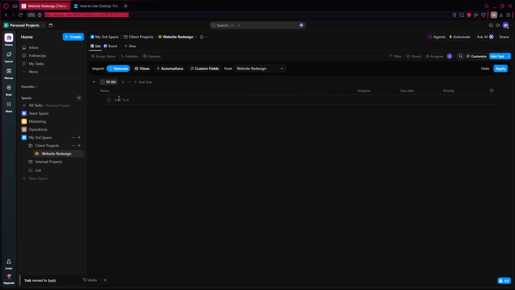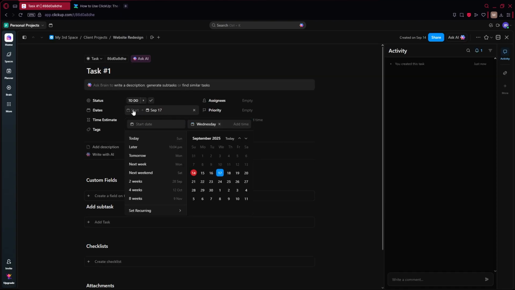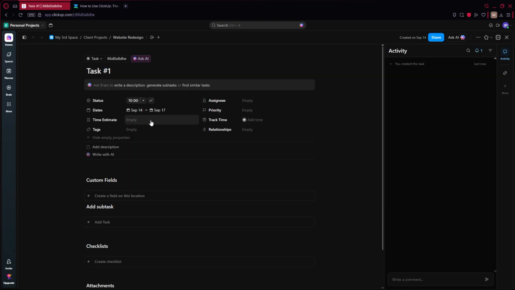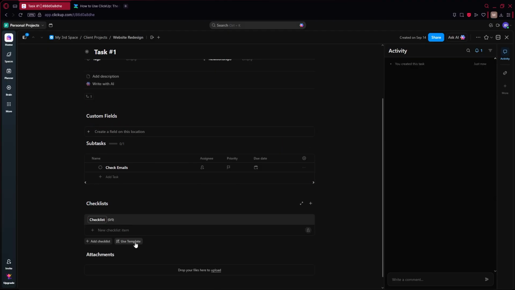Next, let's try creating and managing tasks. Tasks are the heartbeat of ClickUp. To create a task, just click plus task inside a list, give it a name, and hit enter. From there, you can open it and start customizing. Add a due date, assign it to yourself or a teammate, and add priority flags like urgent or normal. You can also create subtasks to break big projects down, or add a checklist for smaller recurring steps.